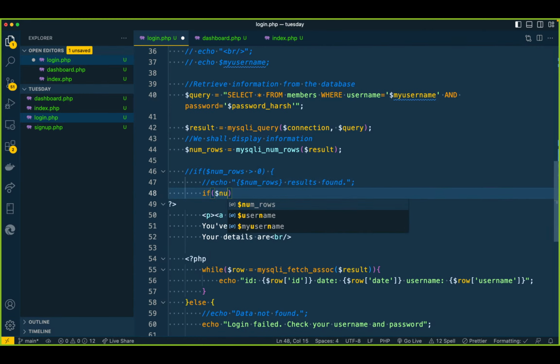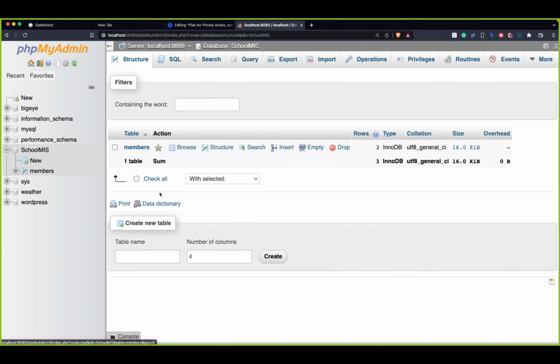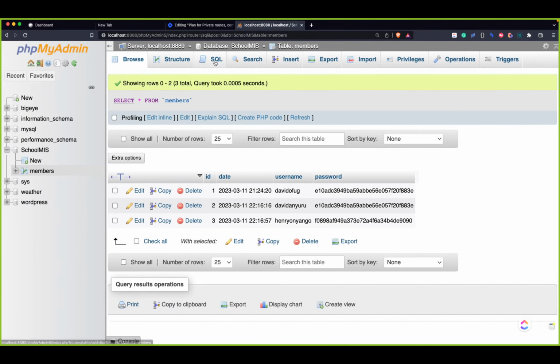If I may take you back to our table, I'll go to localhost, still on the MAMP port, which is 8080, then /phpmyadmin. The database is school MYS, and in it we created the members table. You can see it has one unique username. If it allows duplicate usernames, let's test it out by clicking insert.